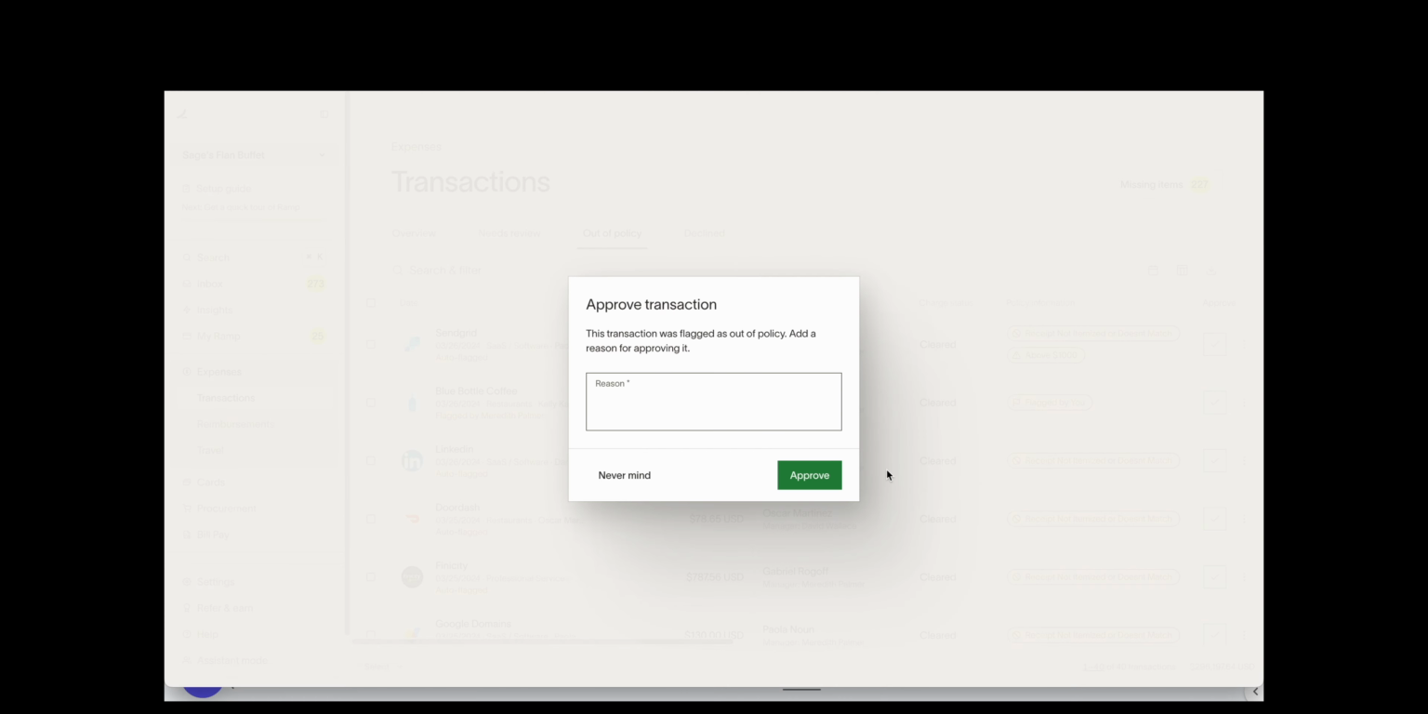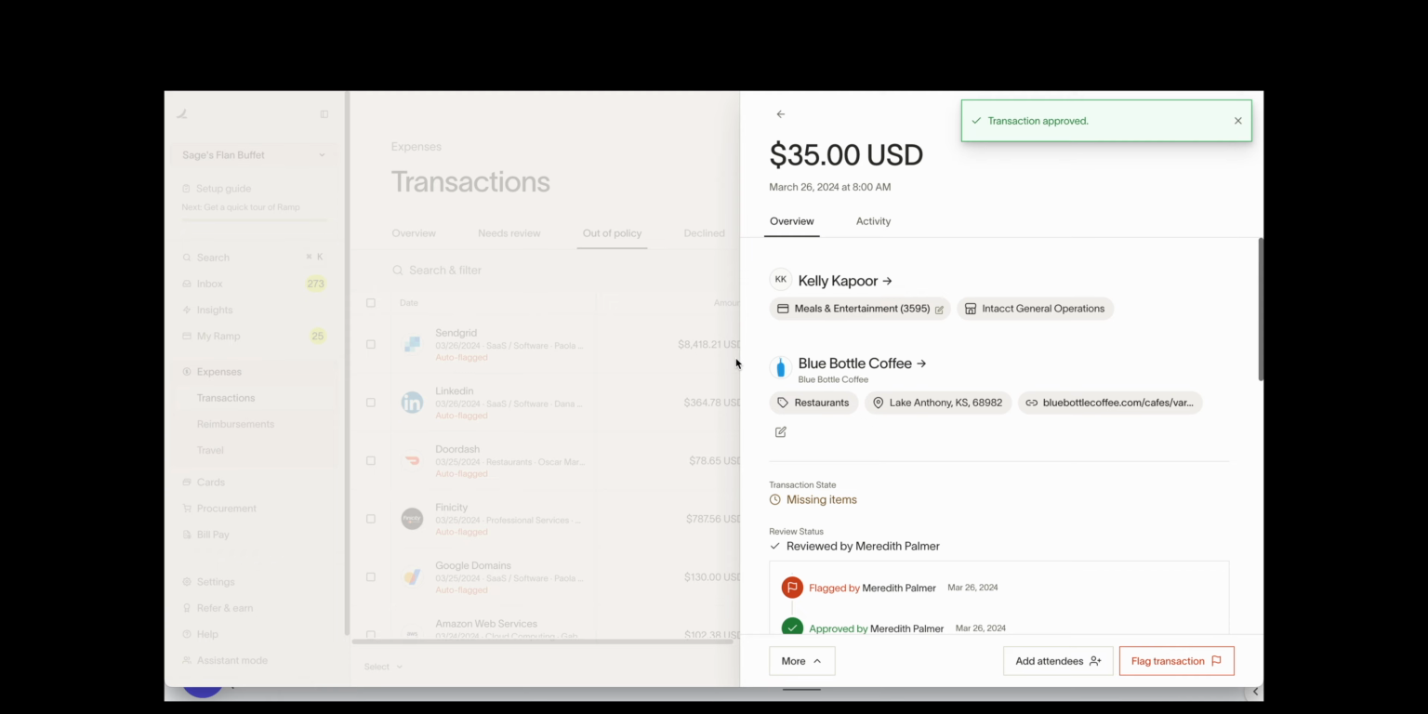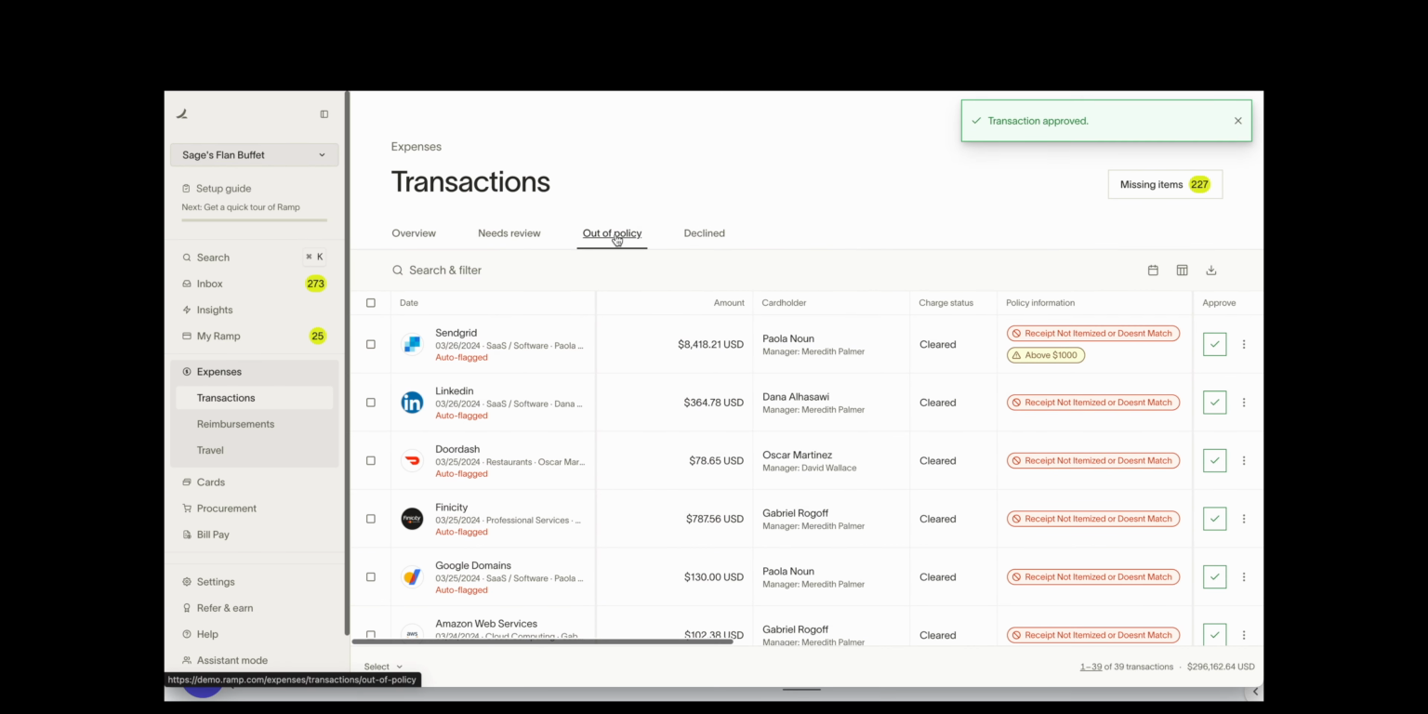But I'm going to go ahead and approve this, saying maybe this was a mistake. I did not mean to flag this one. Mistake, not flag. Noted. This was for a customer meal. So you're always able to see everything that's out of policy. And then when we've reviewed that, it's been flagged, but then it was approved. So you're always able to see in out of policy any of those that you need to approve that are in regards to you.